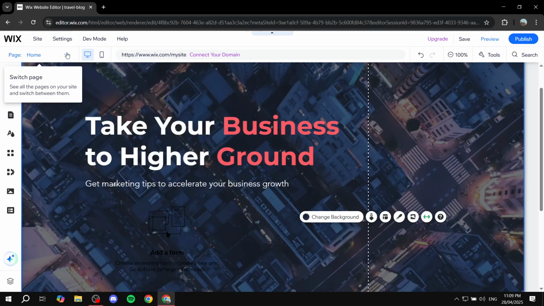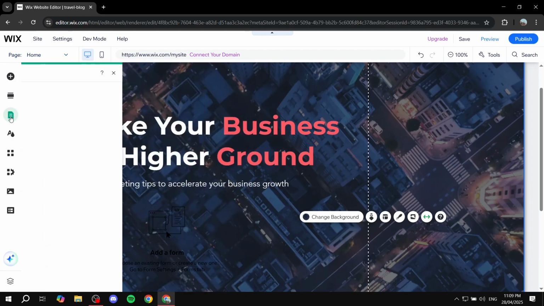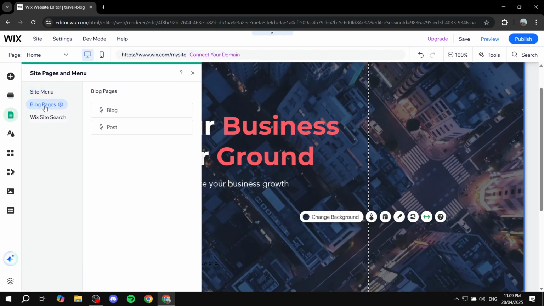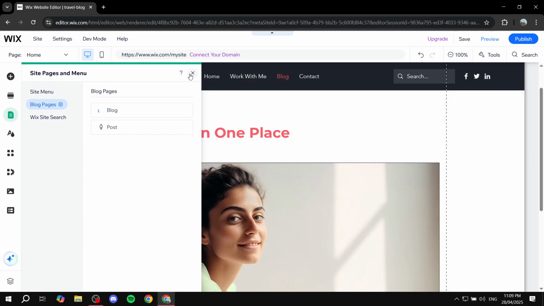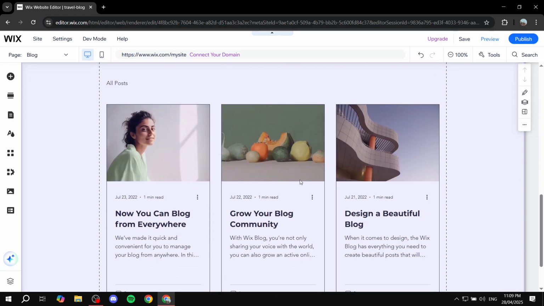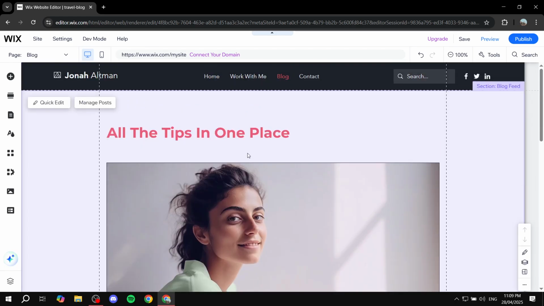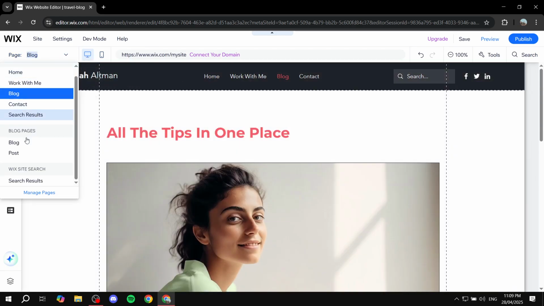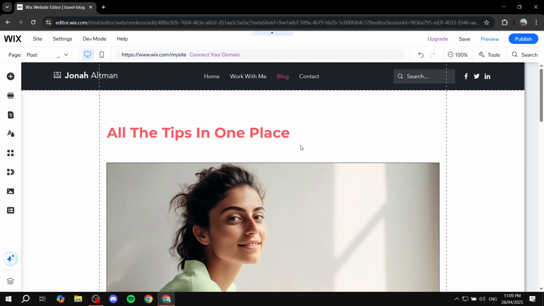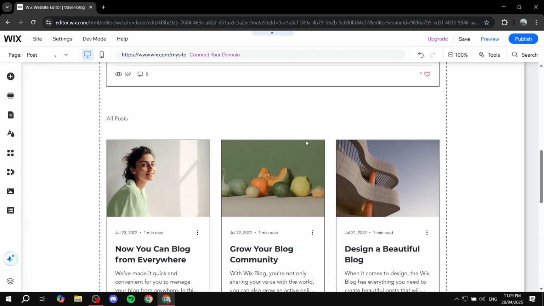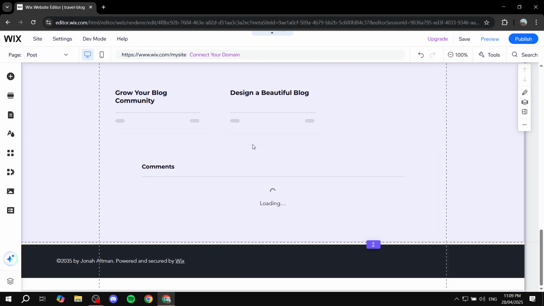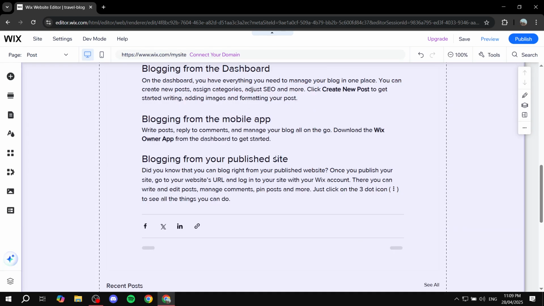So once you actually install the blog app, if we just go to pages and menu, we should be able to find the blog pages. Mainly two of them. The first one is going to be blog, which is going to be the main one, which is going to include all the different posts that you have. As you can see, you're going to see the different layouts and stuff like that. And then we also have the other one, which is going to be posts. This is going to be for individual posts for each blog post, basically. So you can read more about it and things like that.